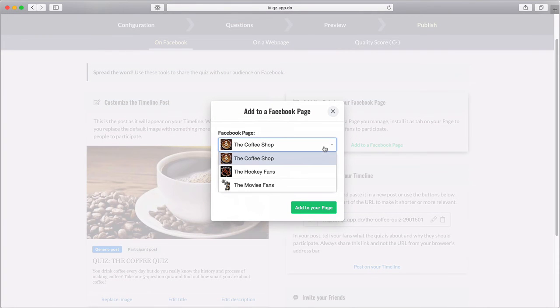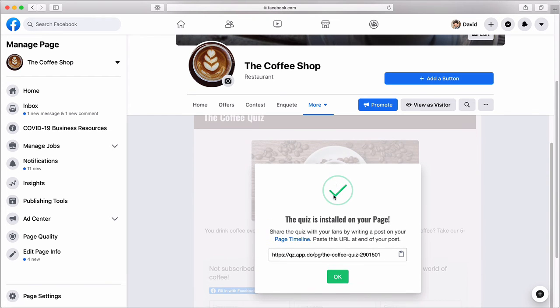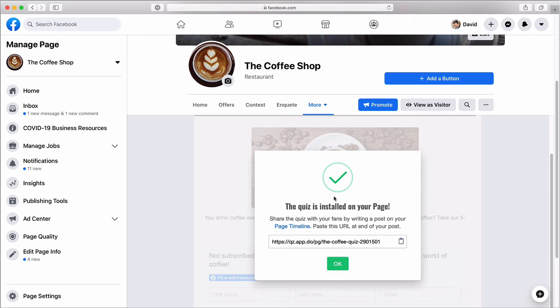Let's choose the page from the list and click Add Page tab. We see that the poll was successfully installed in a tab on our page. We now need to share the poll URL on our page timeline. Let's do that. We copy the URL and navigate to our page timeline.